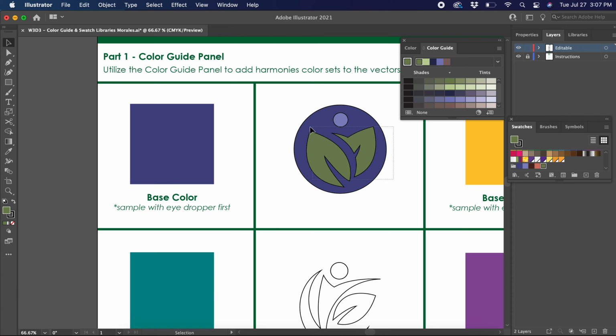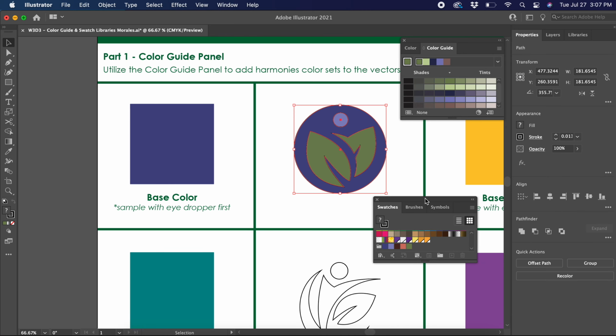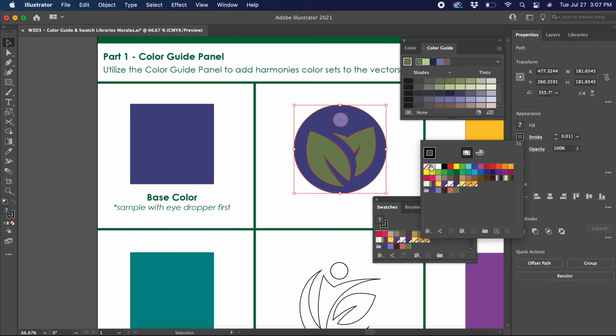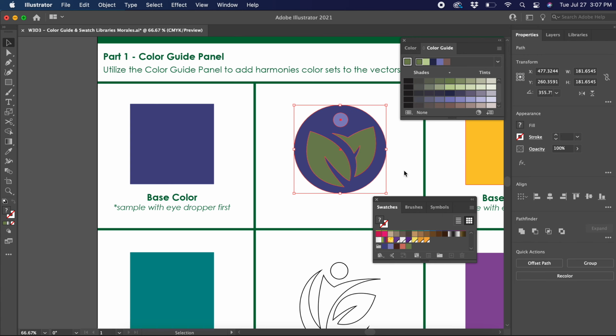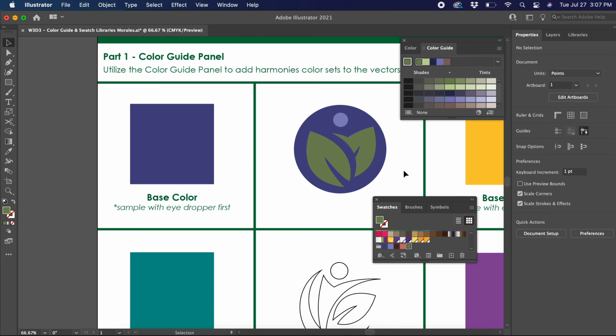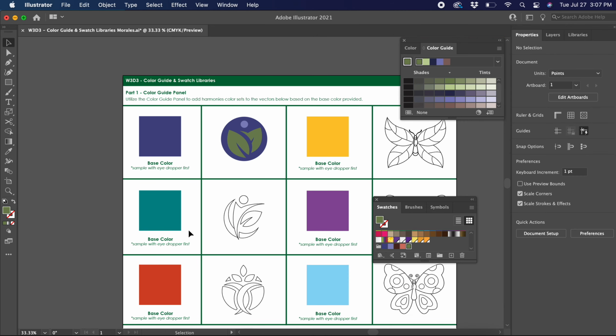I also like to remove the stroke. Just personally, I select it all, go to Properties, and just take out the stroke. And now I have a really beautiful logo that looks harmonious in color. You're going to repeat this for each color here and color in the vector provided on the right.